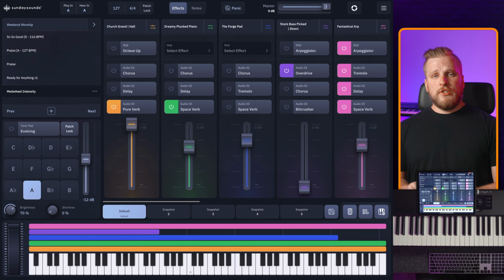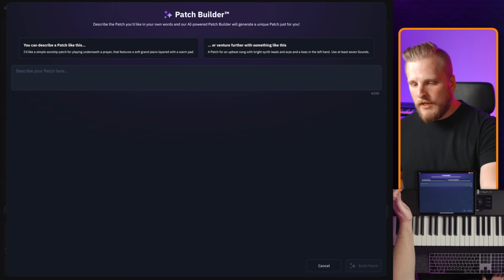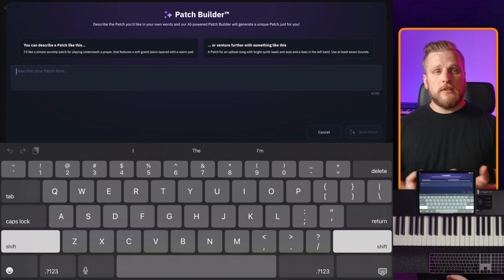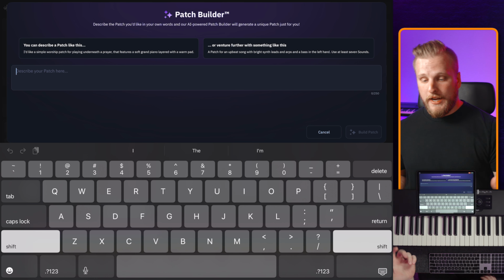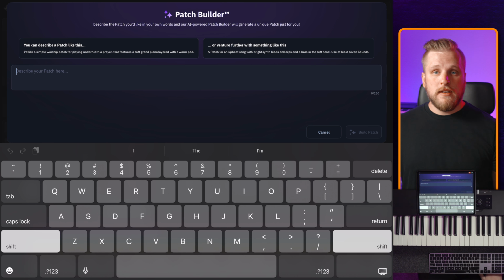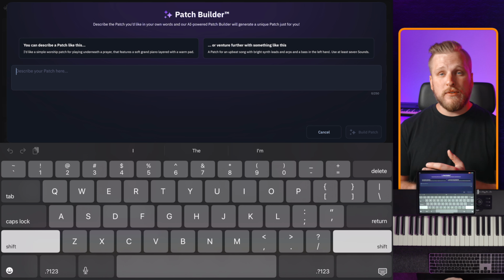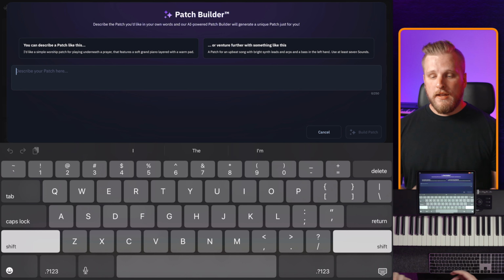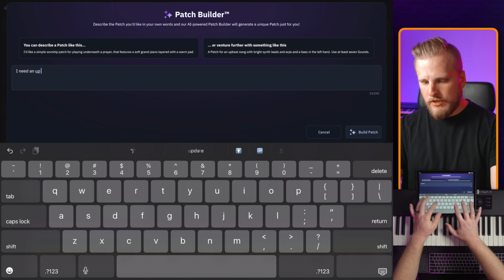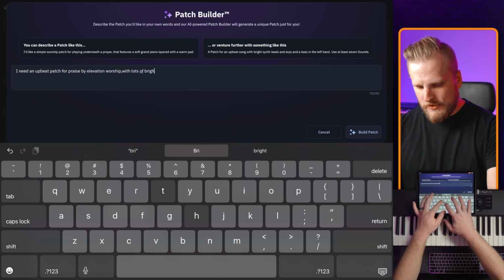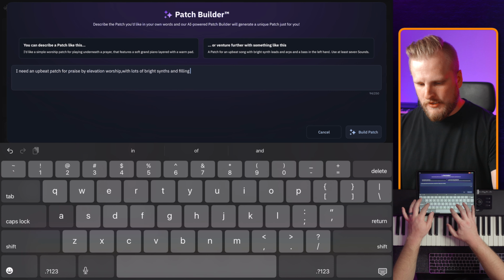One more way to go about this before you might consider using a song-specific patch is to use the AI patch builder. So depending on when the song was released, you could just ask for a patch for a specific song by name. So I could say, give me a patch for Praise by Elevation Worship, and you might get some pretty cool results. But what I have found works best is to also be descriptive about the kind of sounds you want included. I need an upbeat patch for Praise by Elevation Worship with bright synths. This doesn't need to be a great sentence. It just needs to be descriptive.